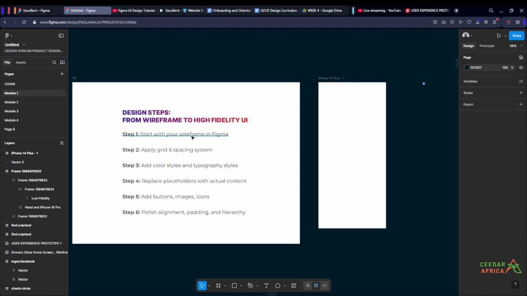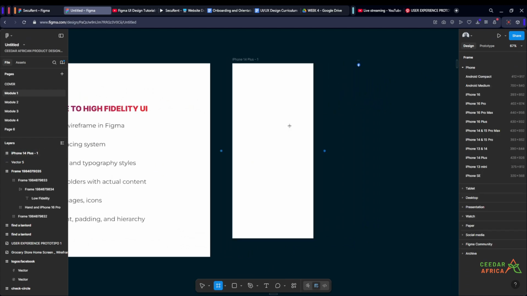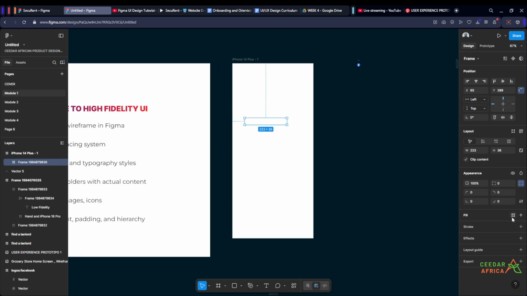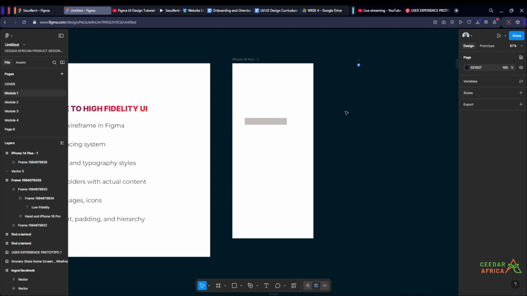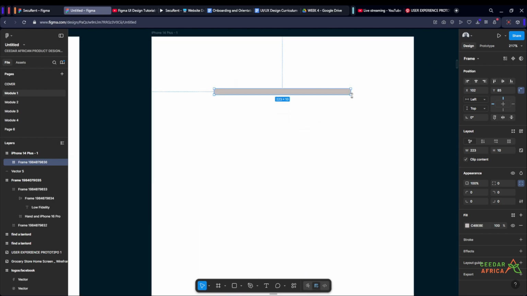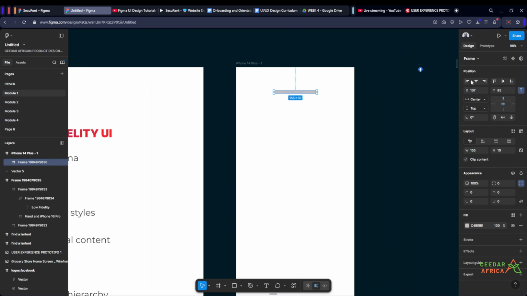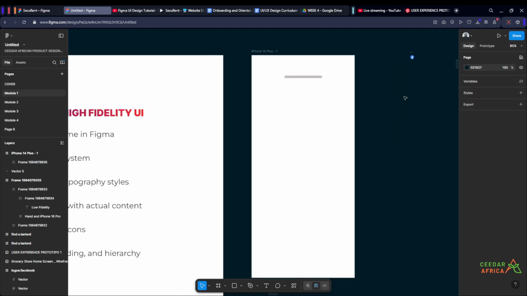Start with your wireframe in Figma. So we are in Figma, and then we have our frame. For this, we know we want a text here, so I'm just going to put a rectangle. I'm going to give it a fill and then give it a color that I can see, right? And I want this to represent my text, so I'm just going to say I want a text here, center it. You don't even need to center it and all that, but if you are used to that, you will just find yourself moving there.